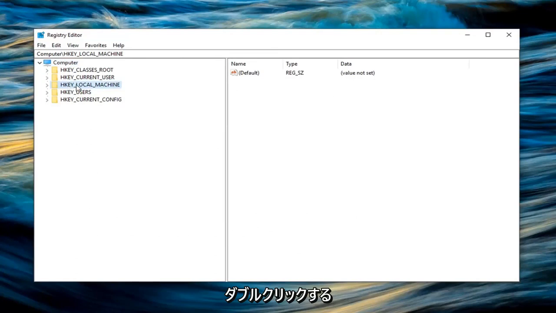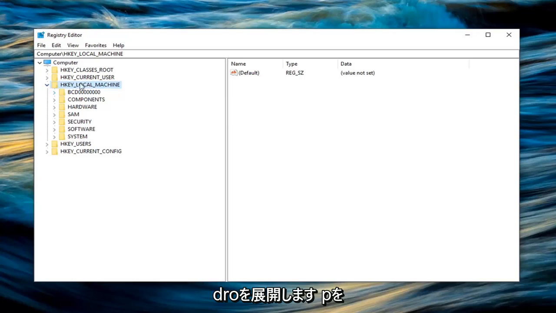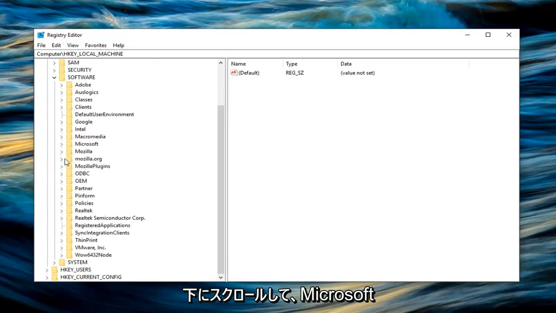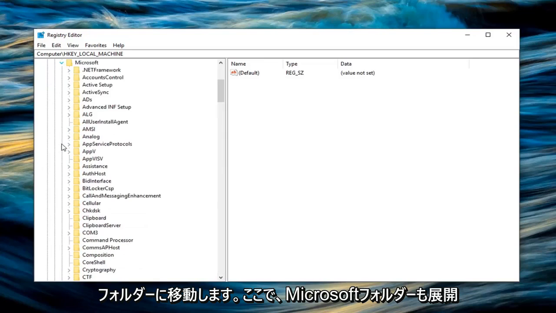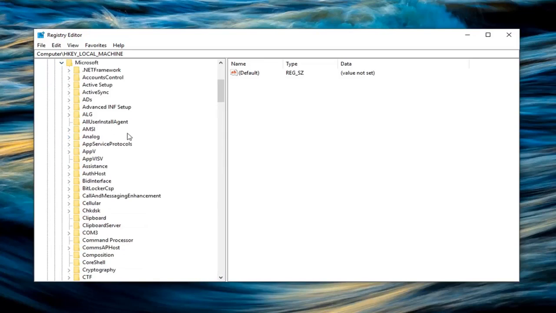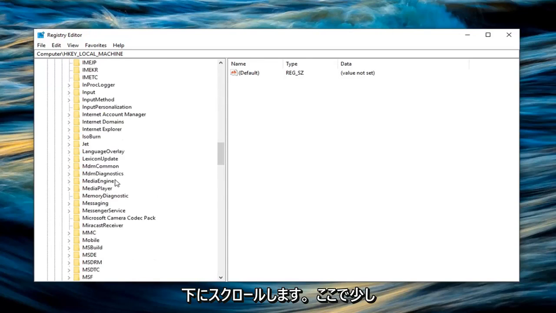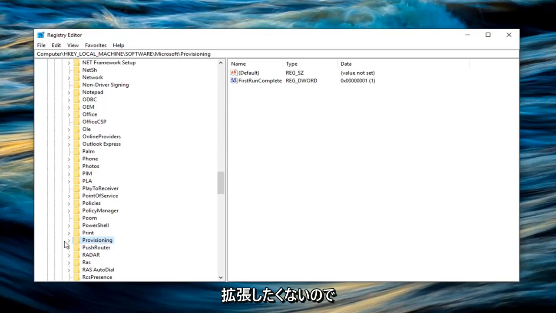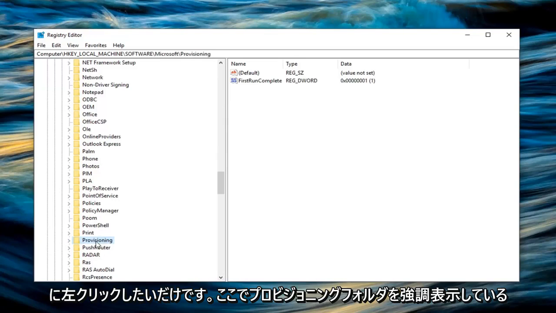So either double click on HKey local machine or left click on the little arrow to the left of it to expand the drop down. Then you want to go do the same thing for the software folder. Scroll down until you get to the Microsoft folder here. Expand that one as well. And now you want to go left click on the provisioning folder. So I'm going to scroll down a little bit here. You don't want to expand it, you just want to left click on it one time.